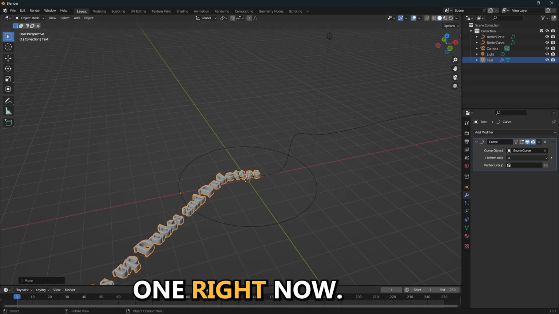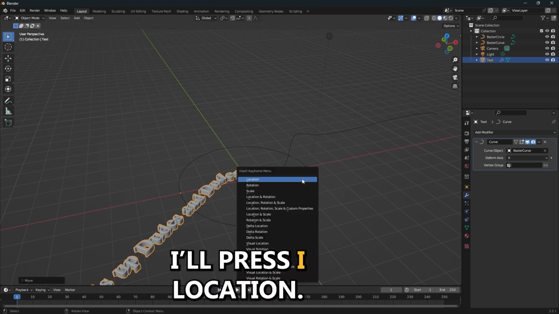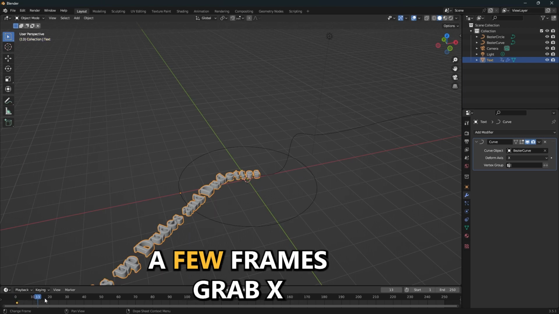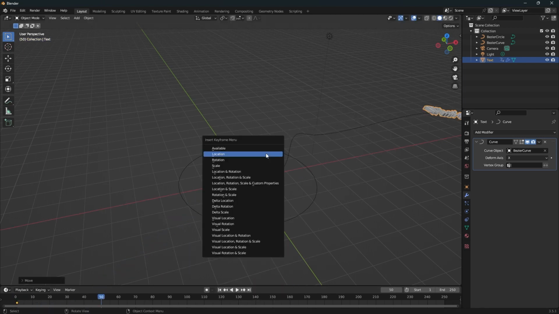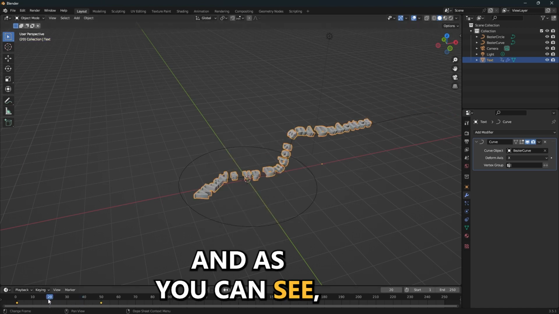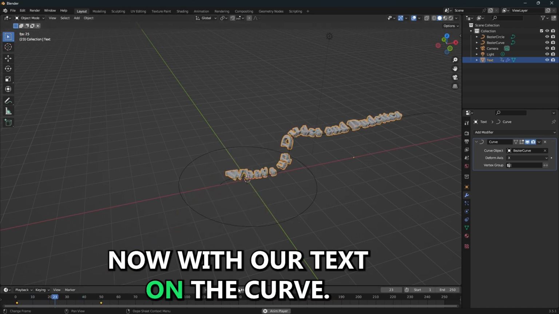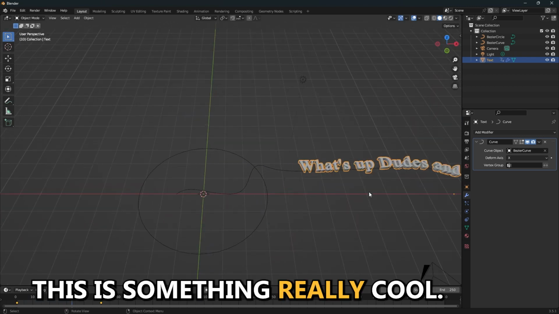So we're on frame 1 right now. I'll go ahead and add a keyframe. I'll press I location. Let's scroll down a few frames, grab X, move him over here. Press I location, and as you can see, we are animated now with our text on the curve. This is something really cool you can do.